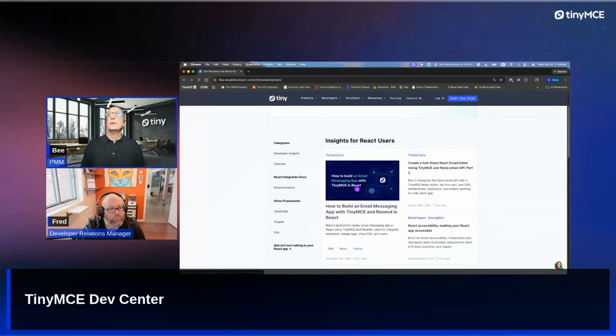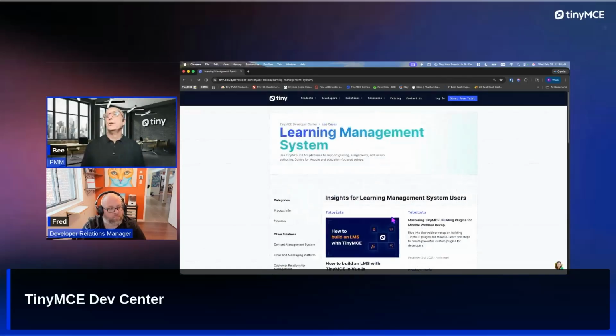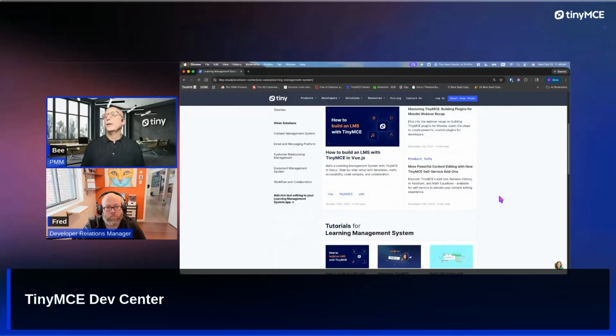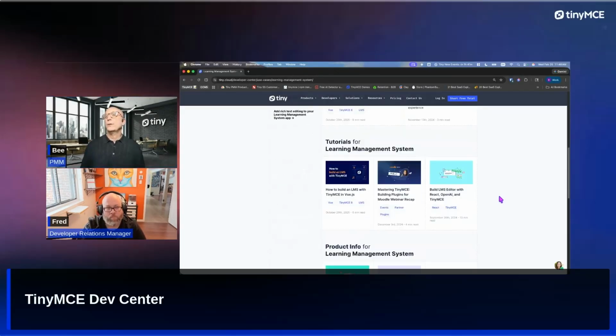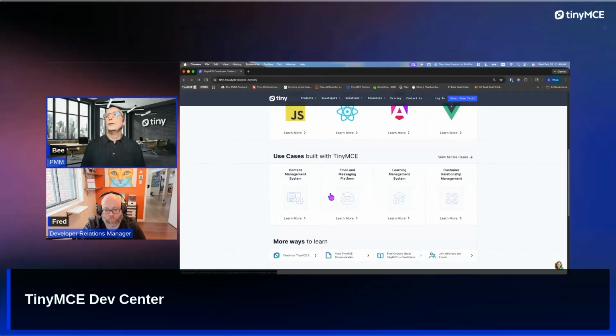We have categories like developer insights, tutorials, links out to the doc site, and then we also have this content categorized by use case. So, if you want to build an LMS with Tiny, we have a tutorial on how to do that in Vue. We have a lot of great content with our LMS partners, Moodle. So really, any type of robust content you want to find, we have it here. We're adding new content all the time.